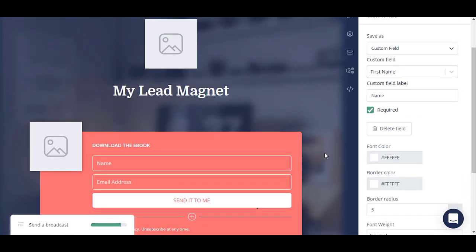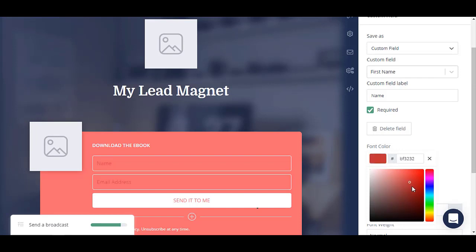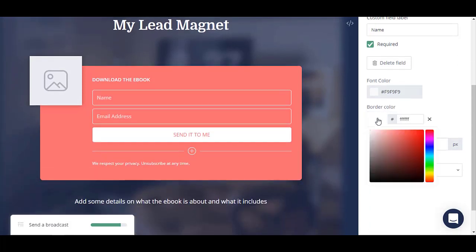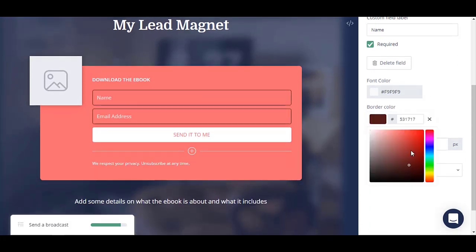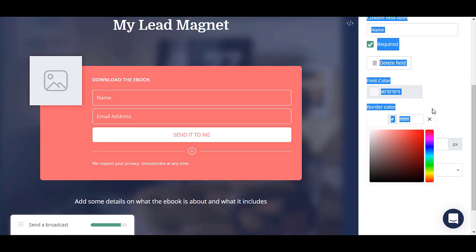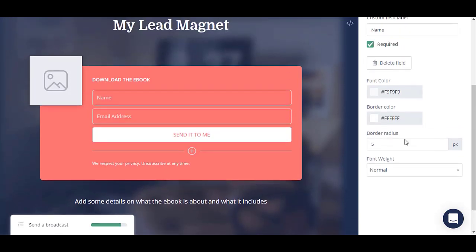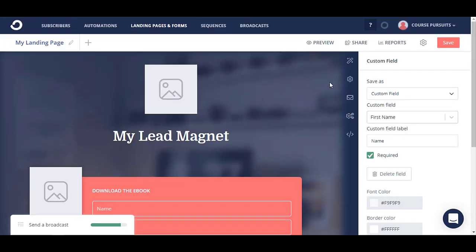Then if you want, you can change the color. Like for this field, you can change the color, and then you can see that it's changing over here, name and email address. You can also change the border color. Right now you can see the border color is getting changed for those fields. You can change the border radius and a few other things. So what we'll do is we'll simply save it.